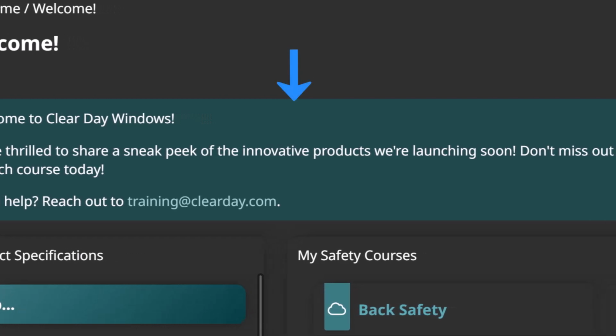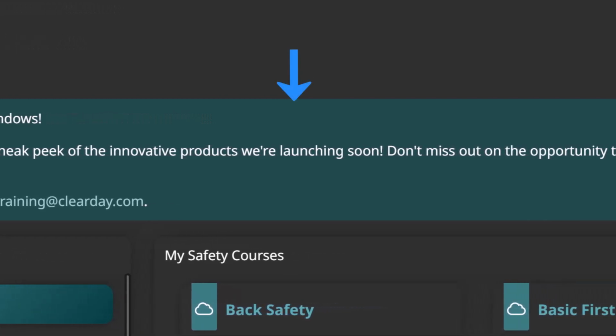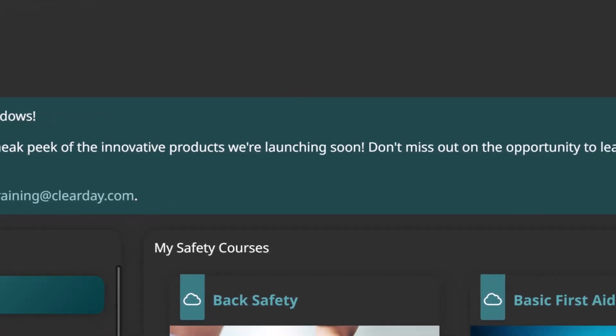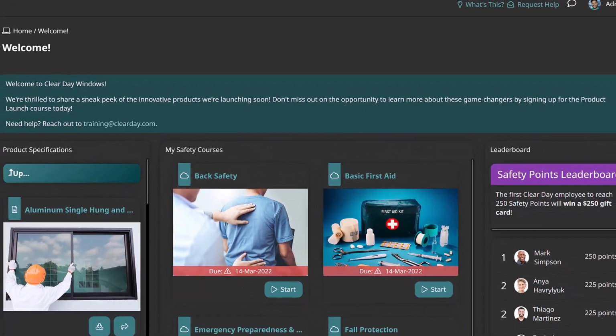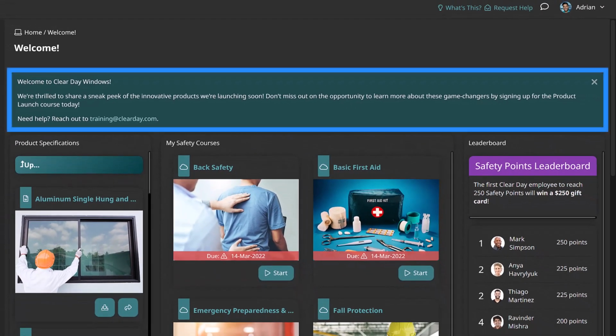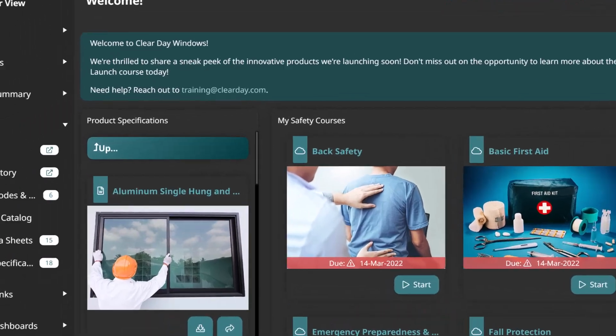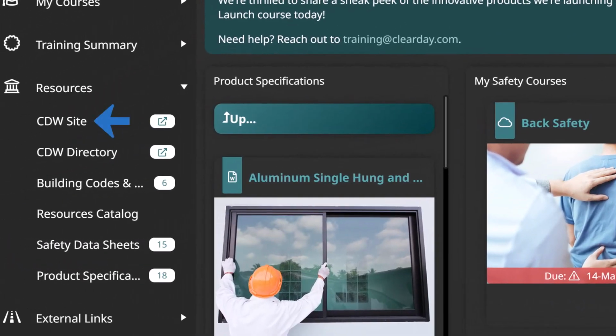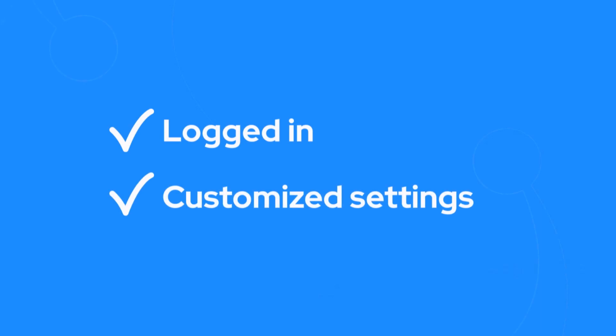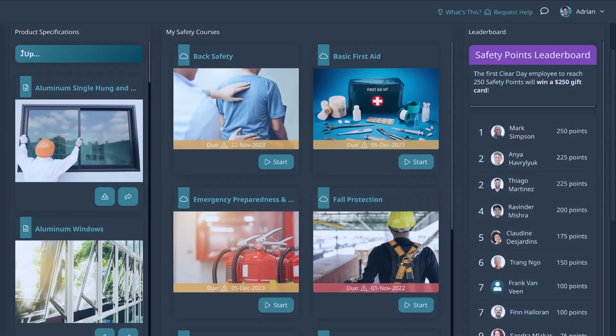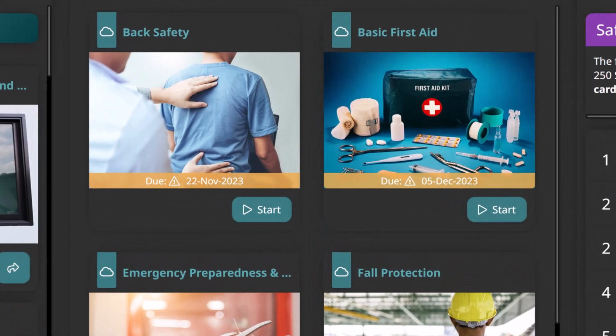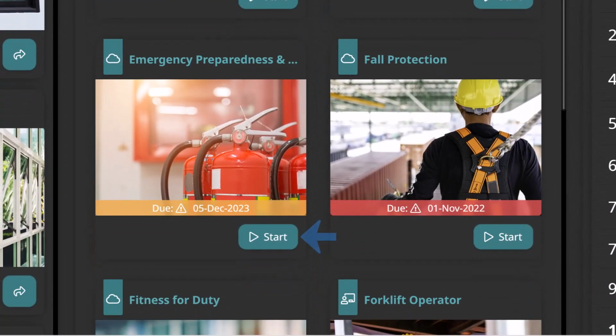Adrian reads the message at the top and learns there are new products launching soon. It's easy to keep up to date with everything when company announcements display prominently on the home page. He sees that there's even a link to the company website and the employee directory. Now that he's logged in, customized his settings, and is feeling right at home with SmarterU LMS, Adrian is excited to scroll down and start his training.